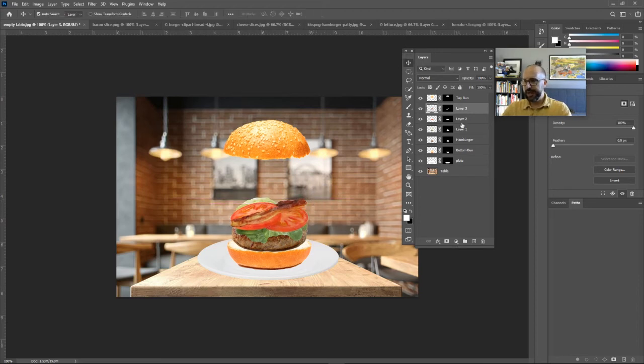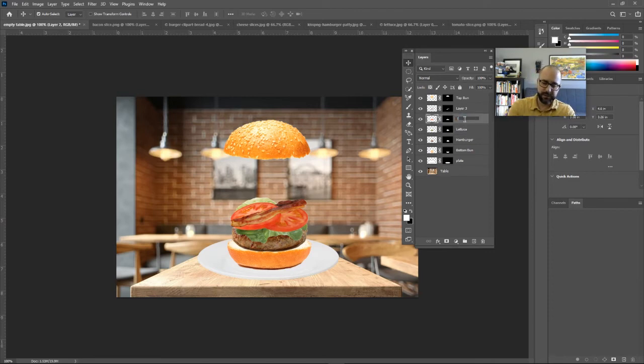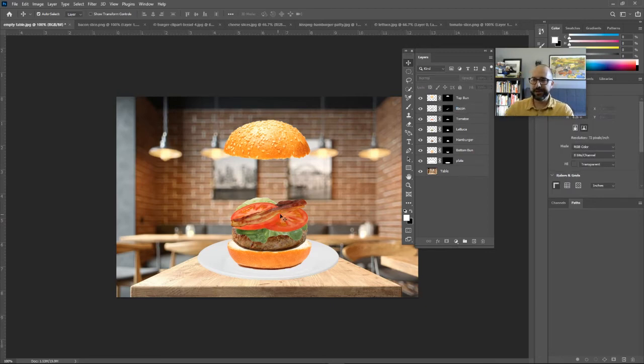And let's go ahead and name our layers. So I've added a couple things here. I've got my lettuce down below. I've got my tomato. And I've got my bacon slice. But like I said, I want 2 slices here.